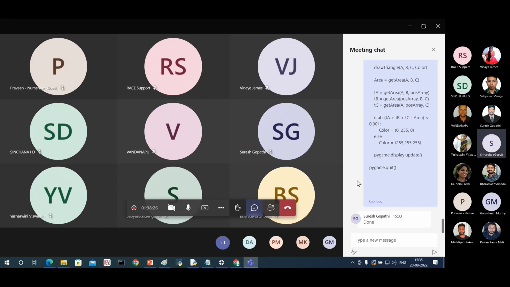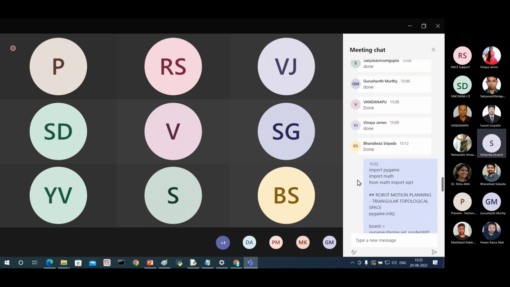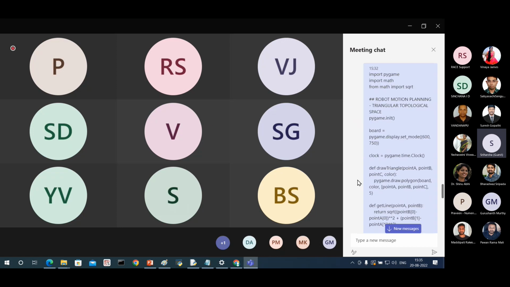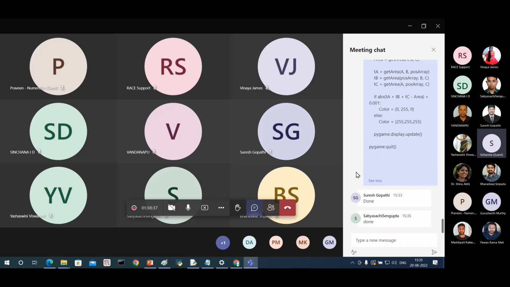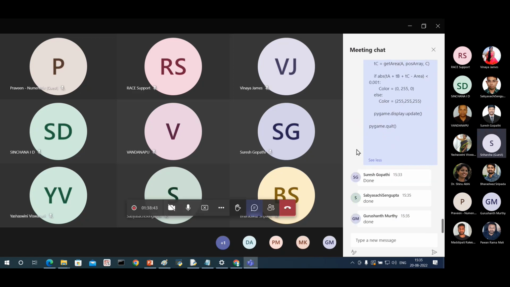Yes, Suresh Gopati has executed. Wonderful. The others also can execute and show me. Meanwhile, Savi, Sachis and Gupta also have executed. Others also can execute and please report to me.